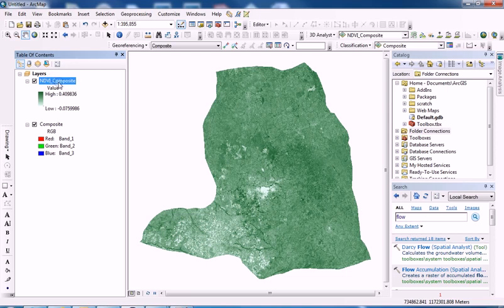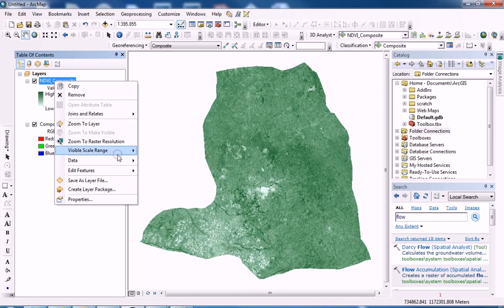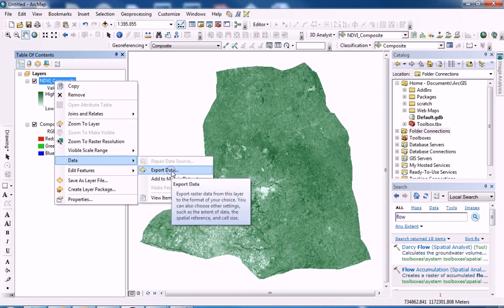Keep in mind, this is not yet a permanent layer. If you want to keep it permanent, you can just go to data like we did and export data.